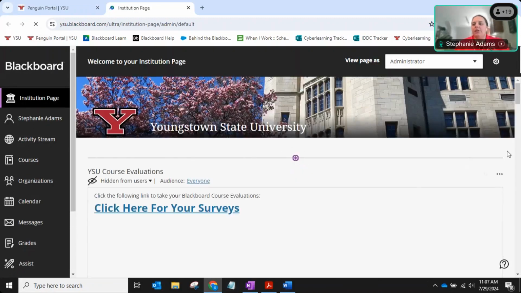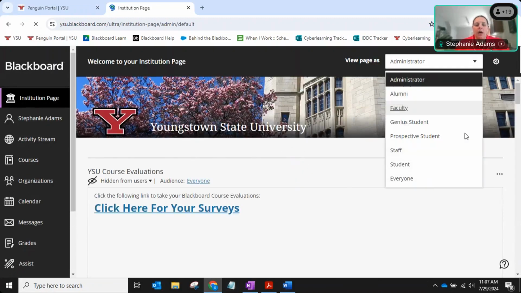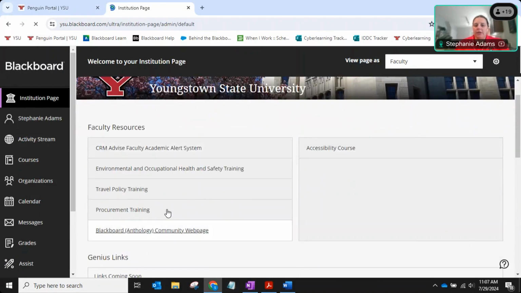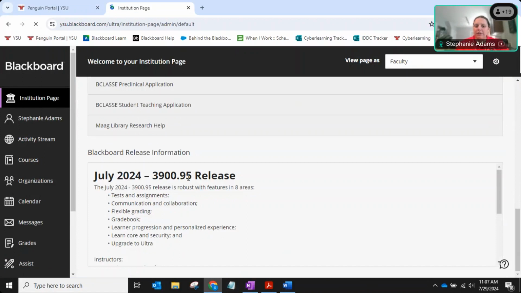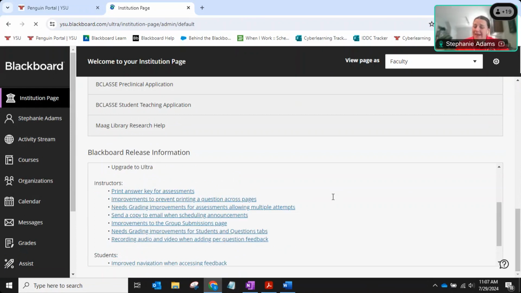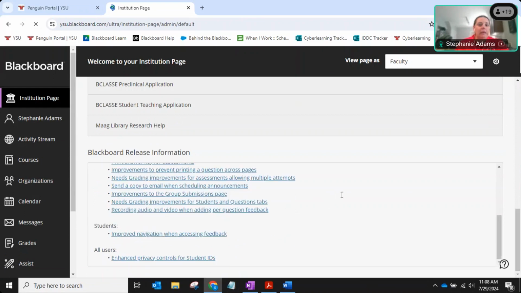So the institution page is going to show you various trainings that you can self-enroll in, maybe trainings that you need to do for certain parts of your job. But I want to go ahead and take you to the bottom. This is where you're going to see the release notes for Blackboard Ultra. So Blackboard Ultra actually has monthly releases with pretty big and significant updates to the platform. So I do want to direct you here, maybe at the beginning of each month, just come here and see what new features are going to be in the platform.